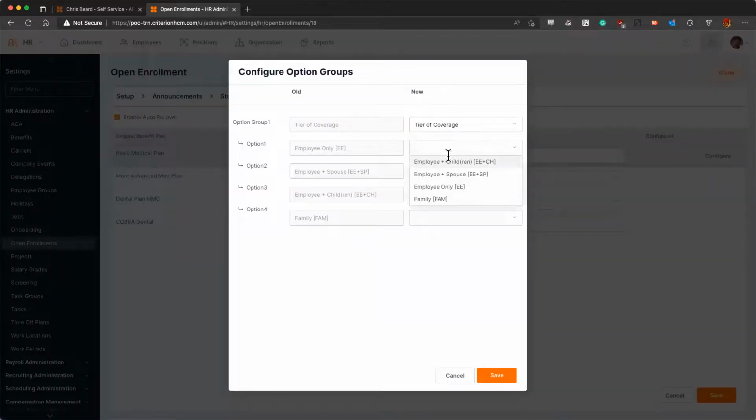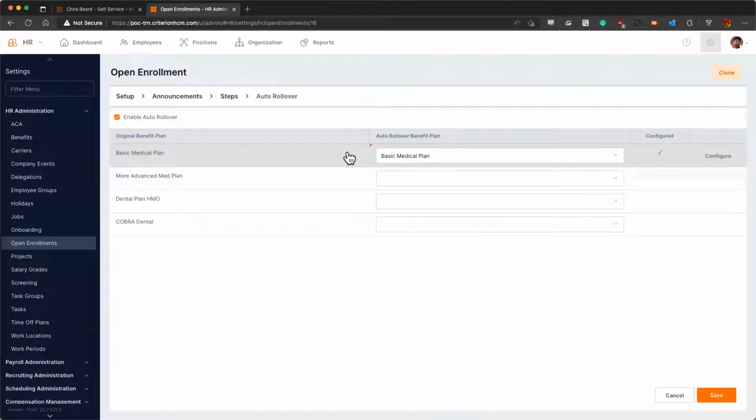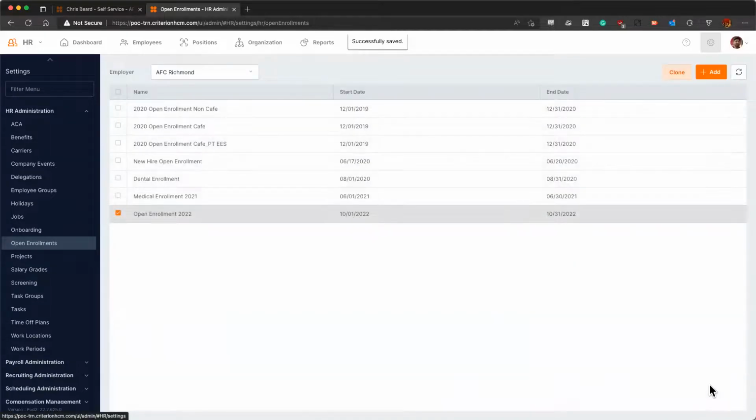And so I would select the options that exist and say, all right, if they have employee only, where does it go? It goes to employee only. Employee spouse goes to spouse, child goes to child, family goes to family, right? And I can set up those different options for how that gets carried over from one plan year to the next. If I don't select it, there's no carryover. So anybody in this plan, it would just expire. Anybody in these would just expire. So that's what that does right there. You do need to configure each one as you set them up. And I can go ahead and save that.